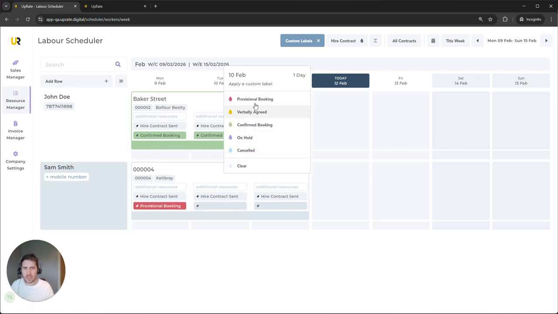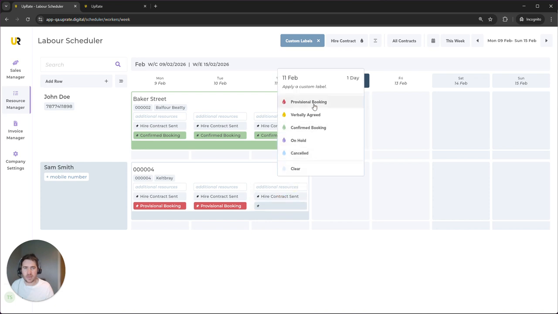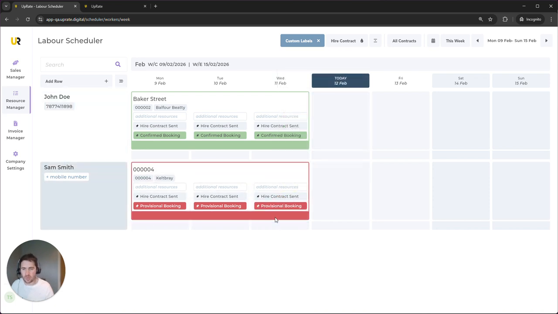The reason we've put it on the individual dates rather than on the whole job, which is what it was doing before, is because you might have the Monday and Tuesday all confirmed, and the Wednesday is now on hold. So you need individual dates to be able to have a different label, rather than the whole thing only being one. Hopefully this should keep track of booking status for any of your jobs, so you know what's going ahead, what's provisional, what's on hold, what's cancelled, etc.